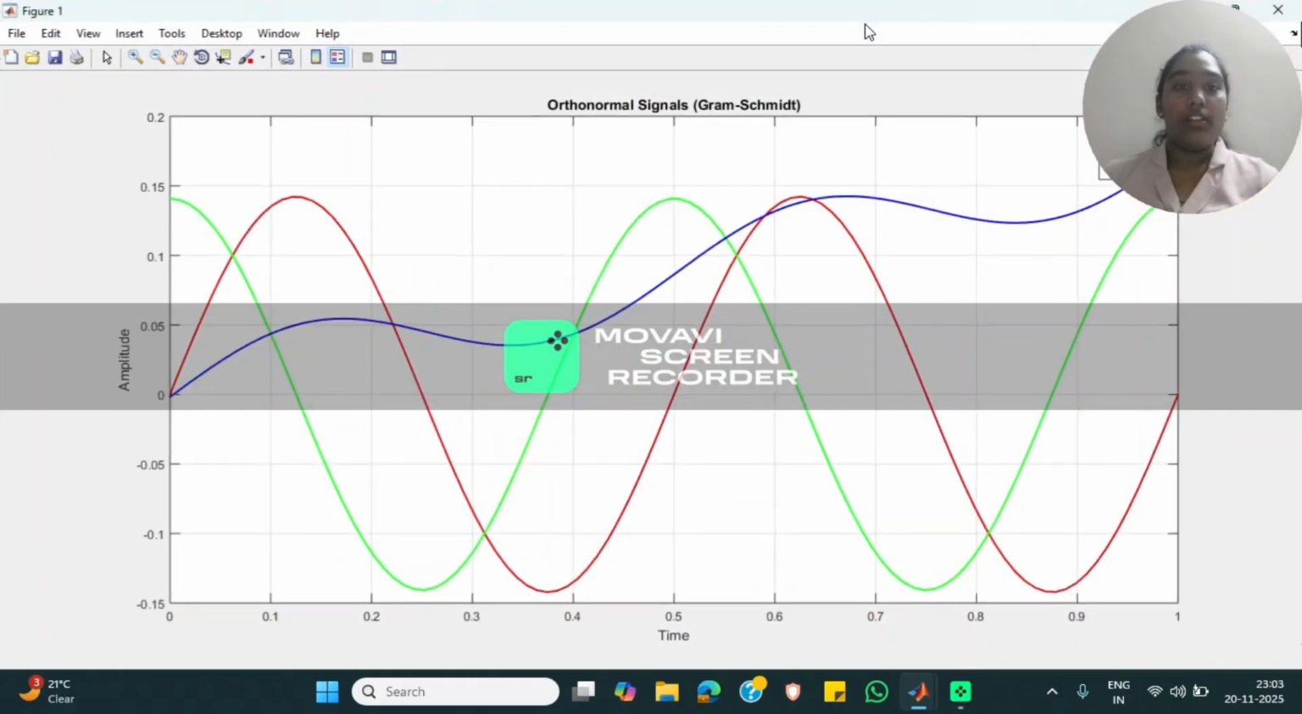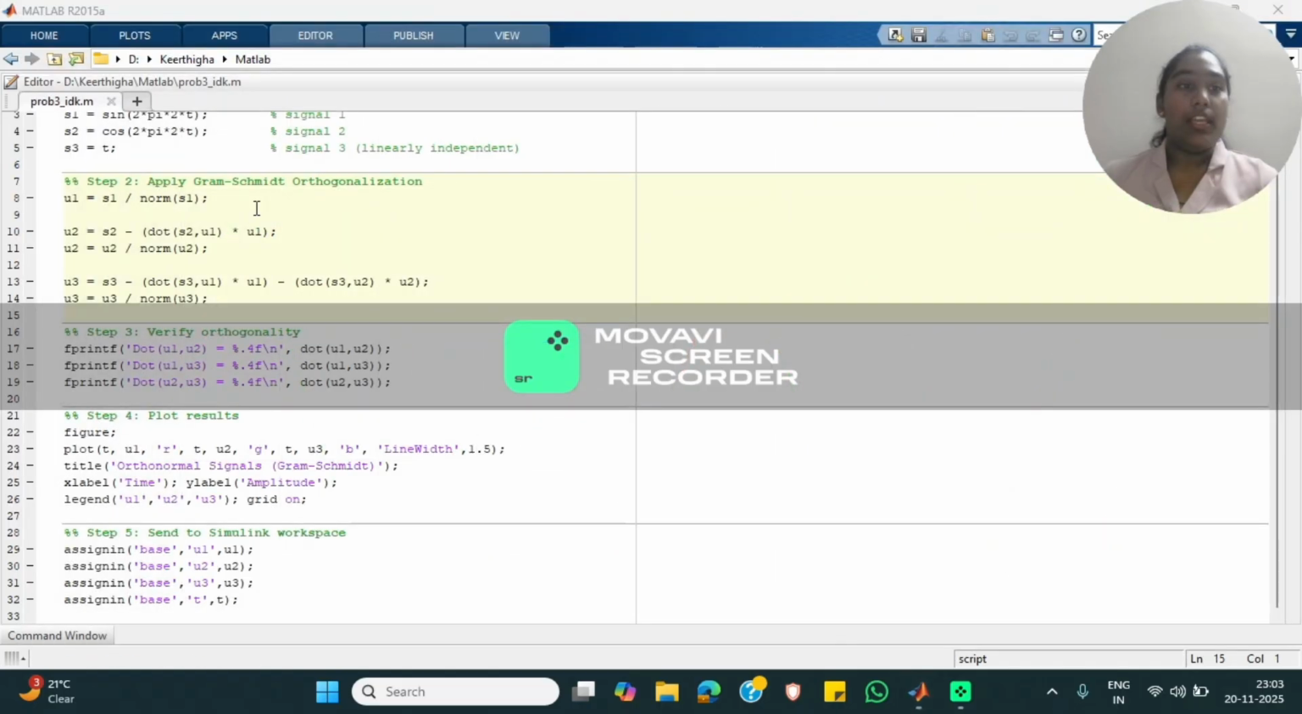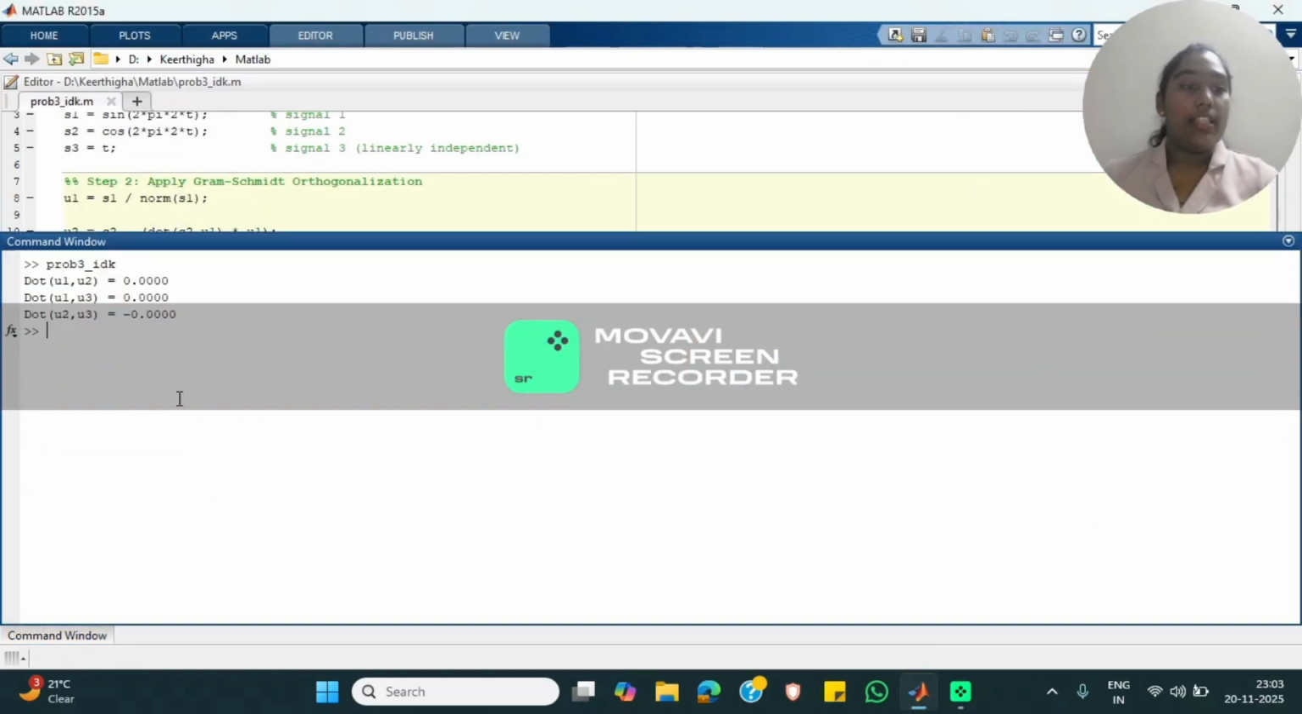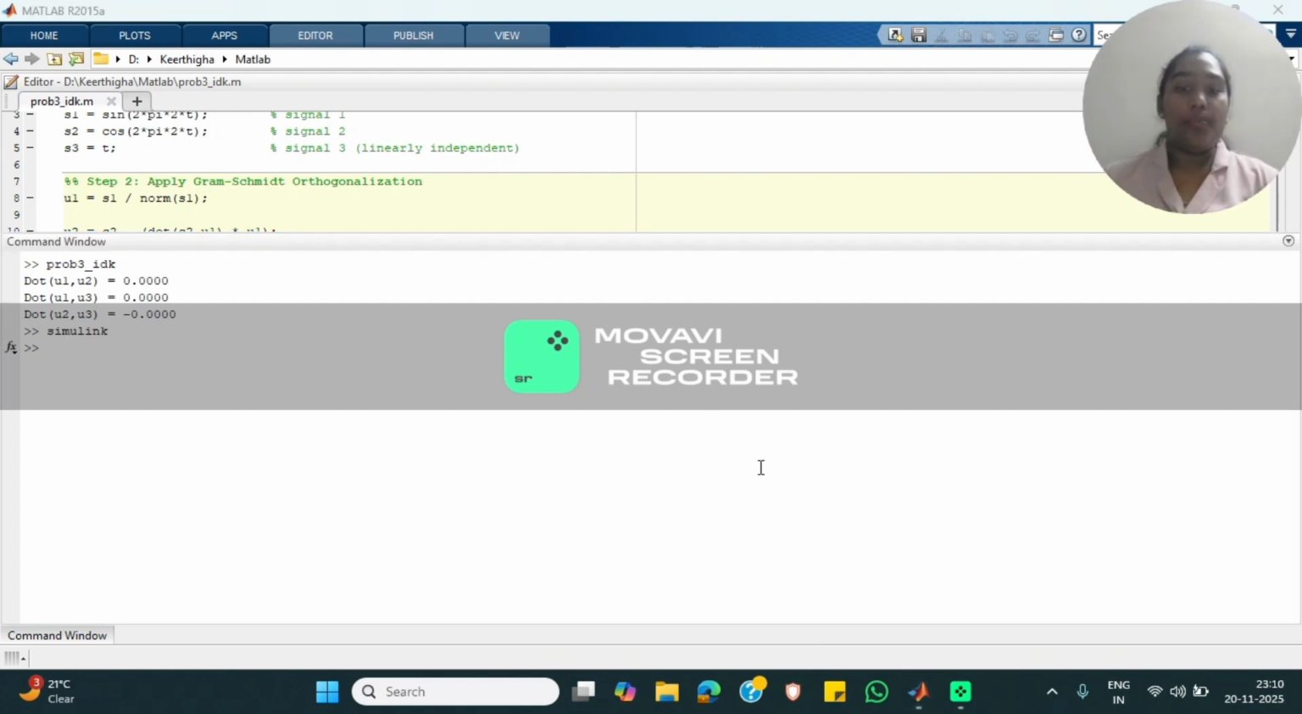So this is the output of the code. The red signal is U1, green is U2, and blue is U3. We can clearly see that all 3 signals are orthonormal. Next, we get into Simulink, and this is the command window output. The dot products are 0, which means the signals are orthonormal. Now opening Simulink.